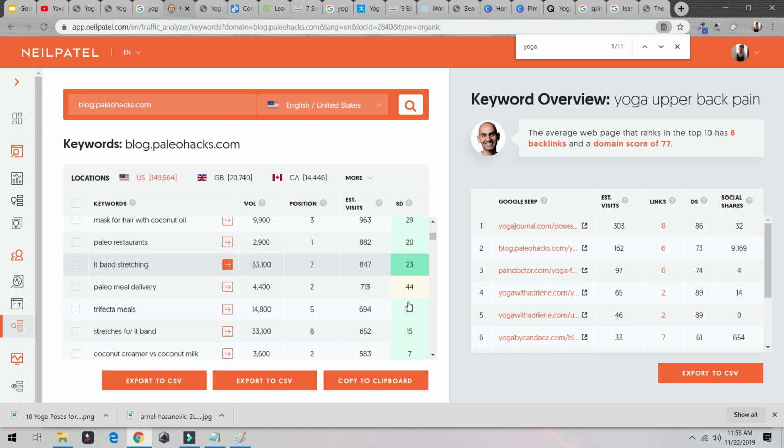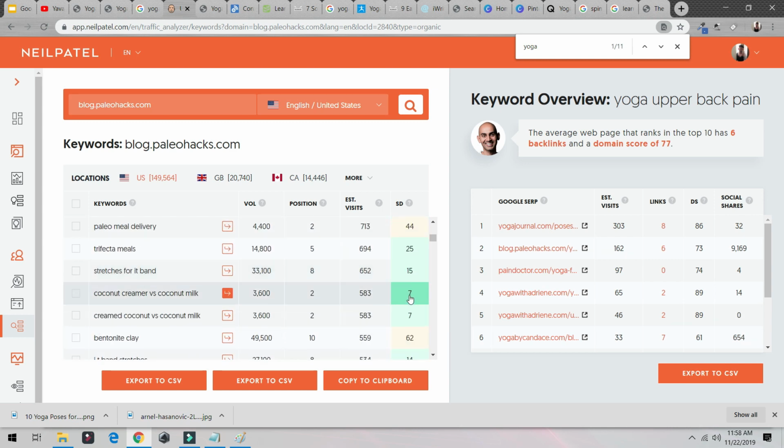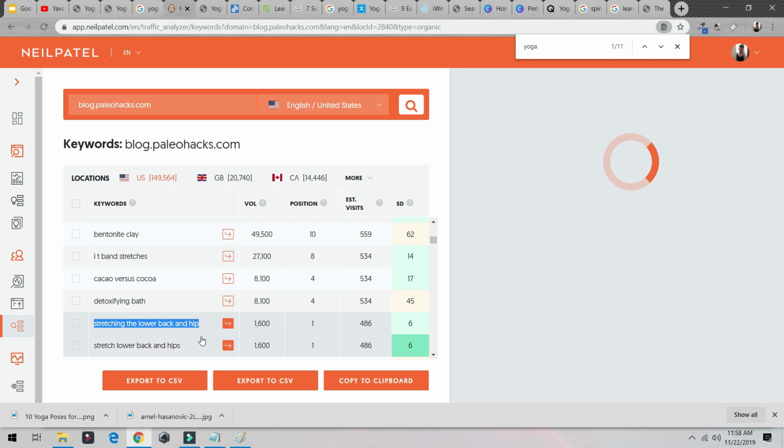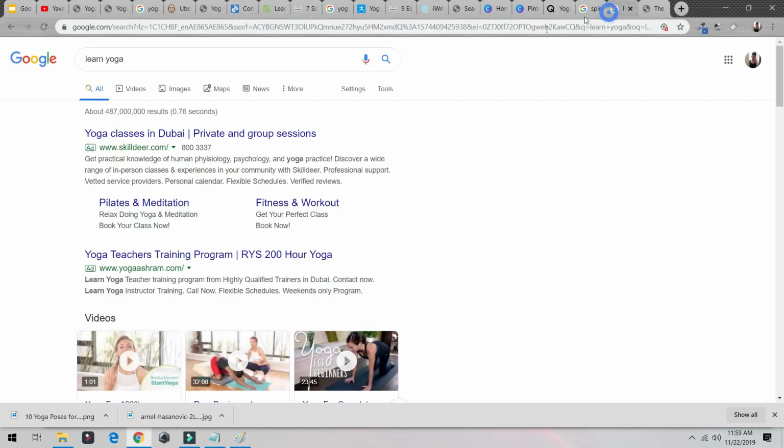So you can target, if you could see, coconut cream versus coconut milk, but no, this is not relevant. This one, stretching the lower back and hip, guys. This is a gold mine, guys. If I just copy this thing, okay, just come over here, just click this, or even come on Google and search.